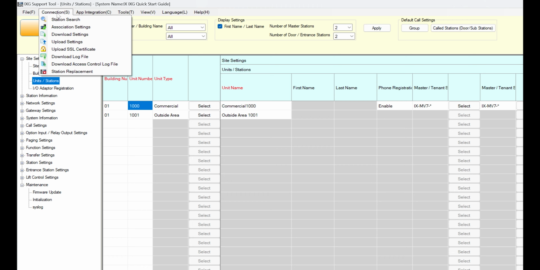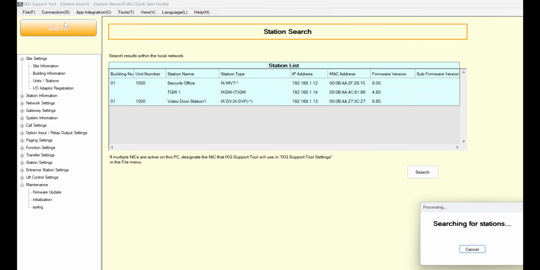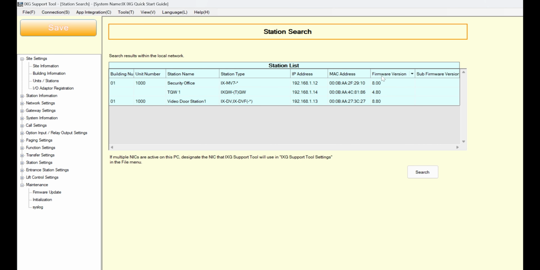Now we're going to check the firmware version of our stations. In the Support tool, go to Connections in the top left-hand corner and then click Station Search. The Support tool will do a search of the network looking for all IX and IXG stations that it can find and show you their current firmware version along with other information.